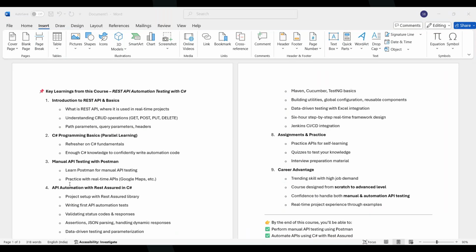So we will try to learn from those real-time API examples. And then we will get into the terminologies of API. We have GET, POST, PUT, so all these are called CRUD operations in API. Then we will try to understand what path parameters are, what query parameters are, what headers are.